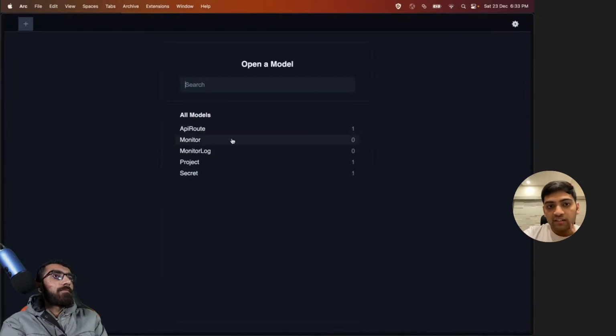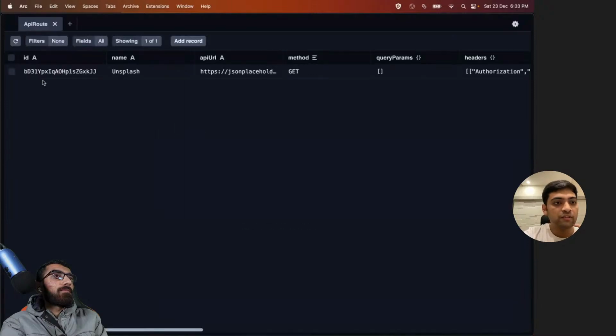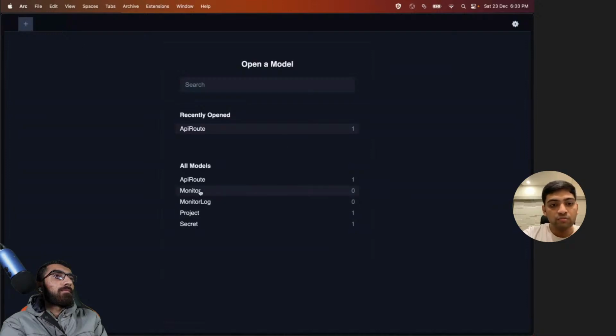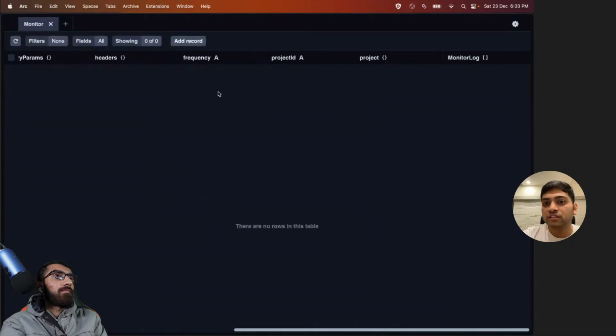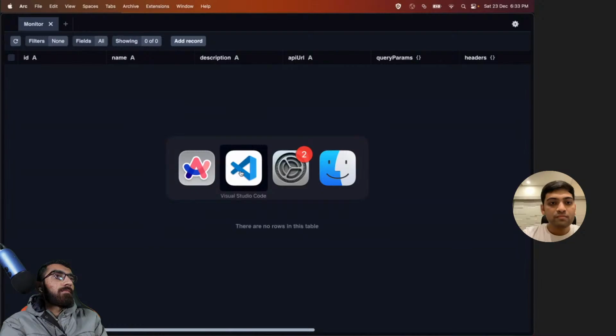So here I can see that we have like 5 models, an API route project. This is something that we had created from the UI, so we can explore that data here. And we have a new models monitor and monitor log here as well.